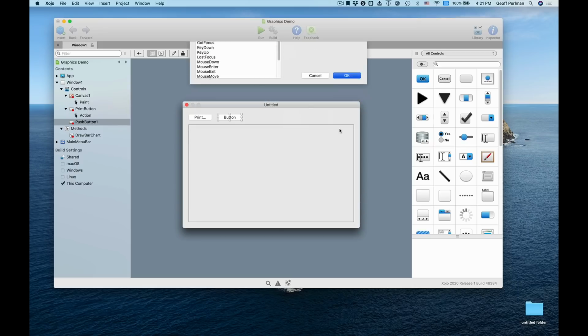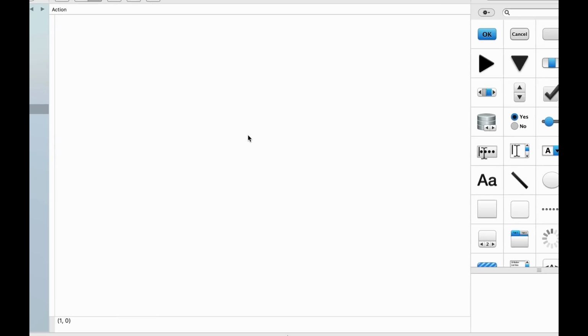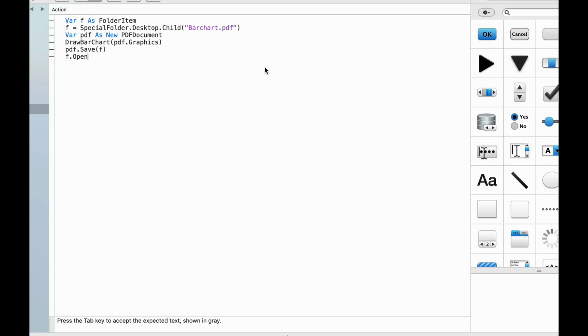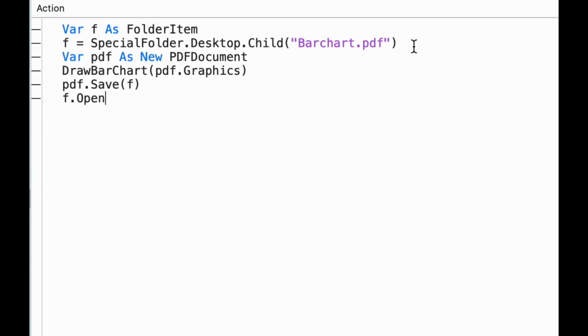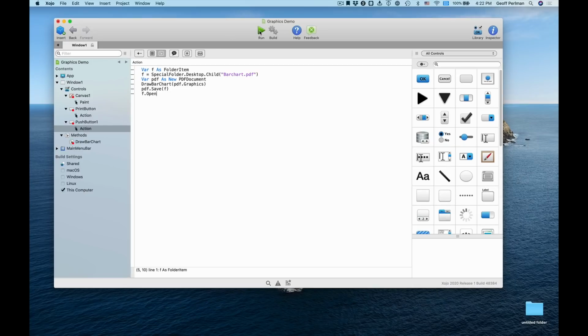and let's add the action event, and I'm just going to paste in some code here and then I'll explain it. So I create a folder item, and I'm using SpecialFolder.Desktop to create a folder item on the desktop called barchart.pdf. And then I'm creating a PDF variable with our new PDF document class. This is something we're adding to Xojo. And I just pass the graphics property of PDF to the drawBarChart method I wrote. Then I call pdf.save and pass it the folder item. And then just so it opens in front of you, I'm calling f.open to open the folder item. So let's give it a whirl.